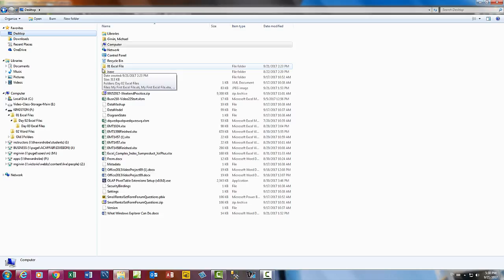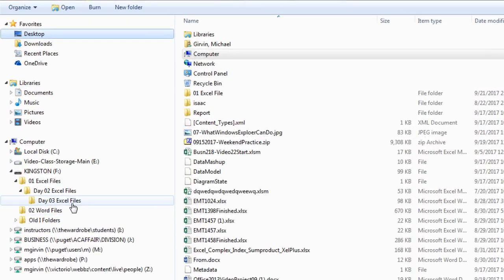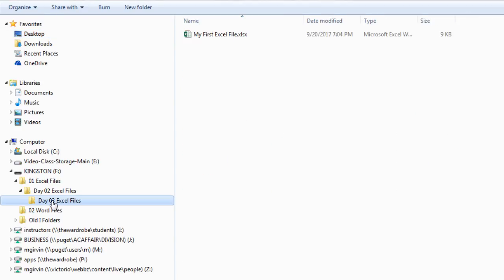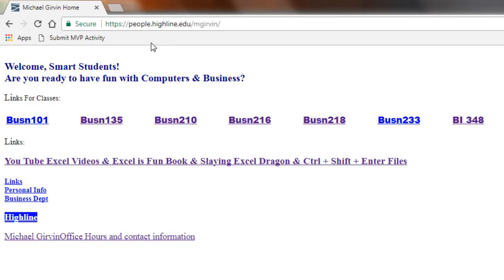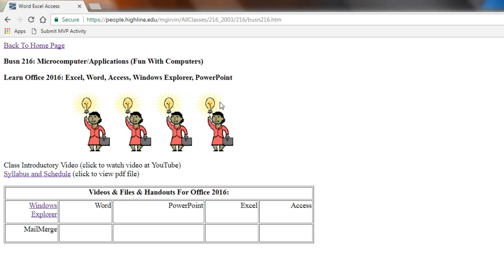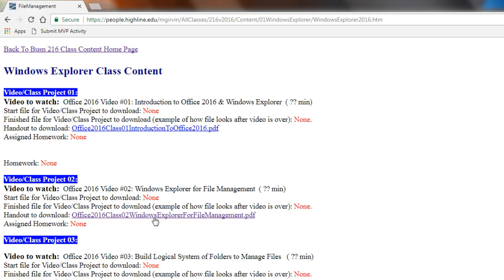So that's deleting. Now, another important thing for Windows Explorer, I'm going to look in Day 3 Excel files. We have one file here. But I want to download something exactly to that folder location. So I'm going to go to our class website, people.highline.edu/mgirvin. Click on Business 216. There's the Windows Explorer page. There is the handout for this video.